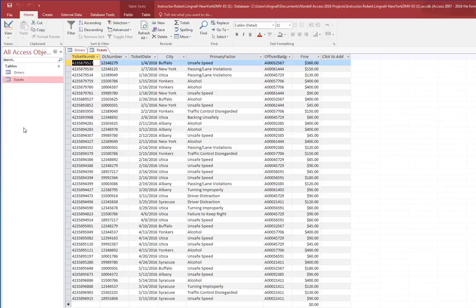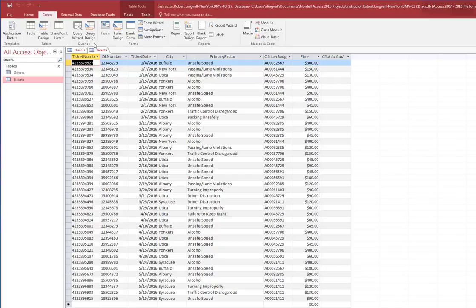Now the first question they would like to ask is they would like to get a summary data query built that looks at the number of tickets by city and violation. Let's create a query that counts the number of tickets issued by city and violation. To do that, we're going to go over to the Create menu and click that, and then in the Queries group, we're going to click Query Design.